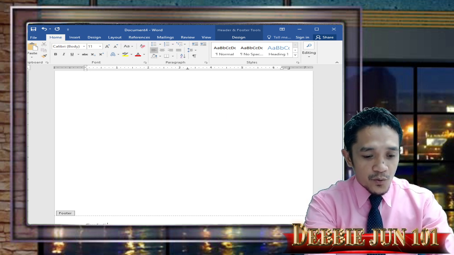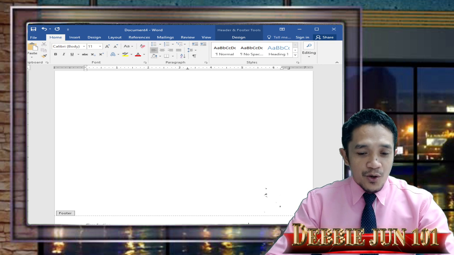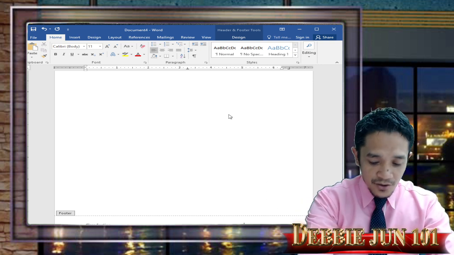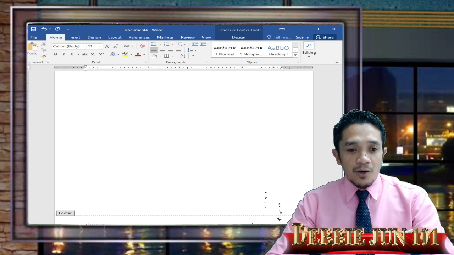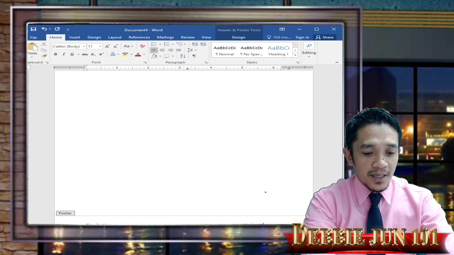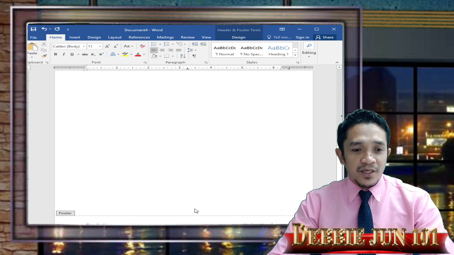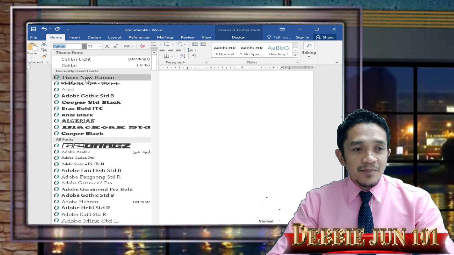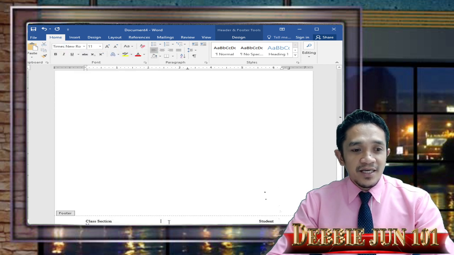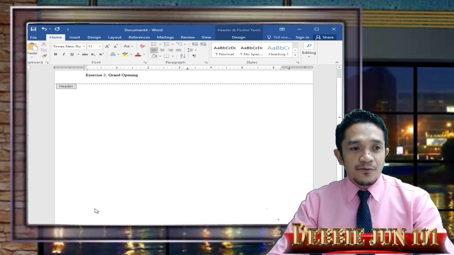So if you are in grade 5 or in grade 4, you type class section, and on this right side you type your name, your first name. So type student name. Okay, so our document now is complete. We have the header, which is Exercises 2 Grand Opening, and also the footer. Of course, we will change this one to the same font, that is Times New Roman, and the size is 11. Okay, that's it. So we set up our header and footer.